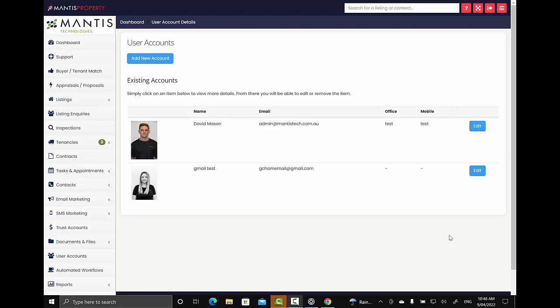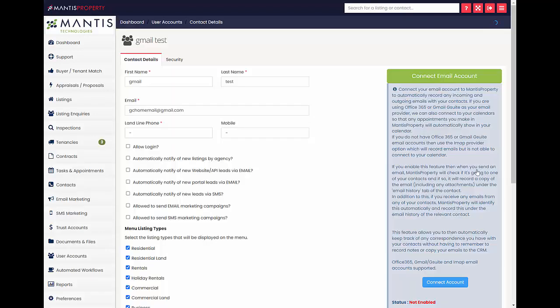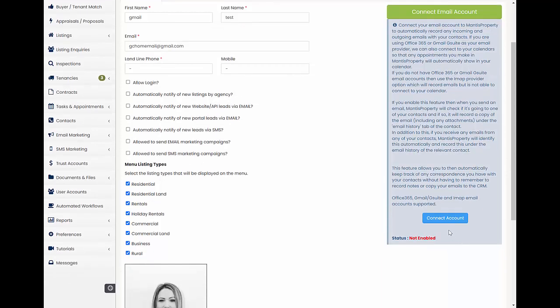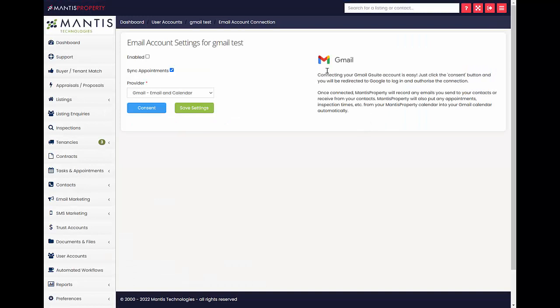In order to connect up to your IMAP email account, you simply edit your user, and over on the right hand side where it says connect email account, click on connect account. All you need to do then is click on enabled, and under the provider, choose IMAP.